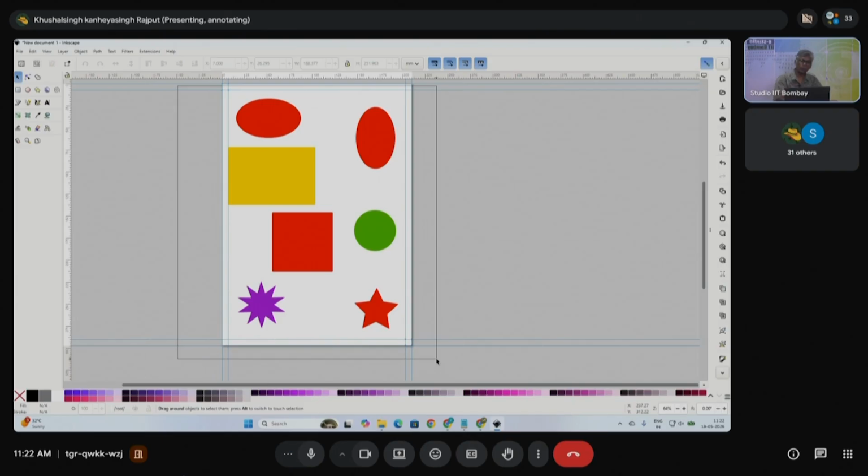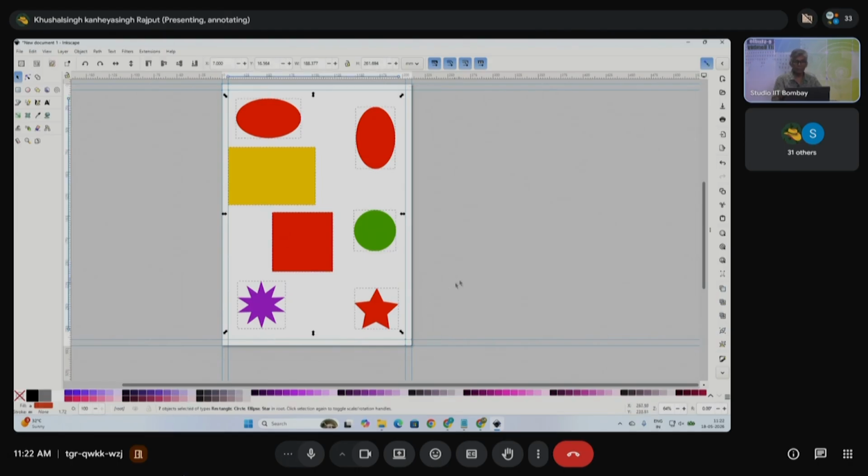So one box is created, and whatever is in that box, all objects will be selected now. You can see this is called box selection or marquee selection. So I will select all these things and press Delete to delete them.